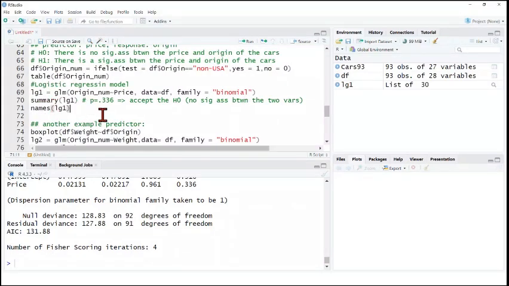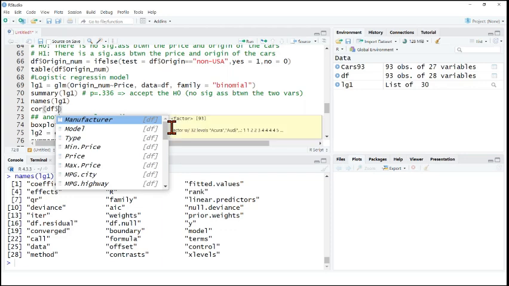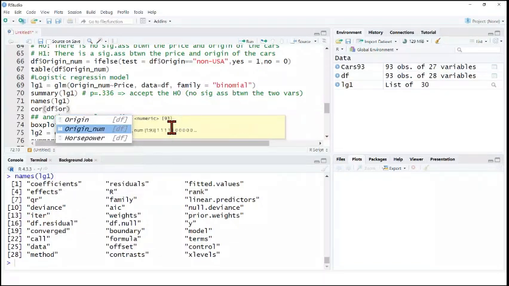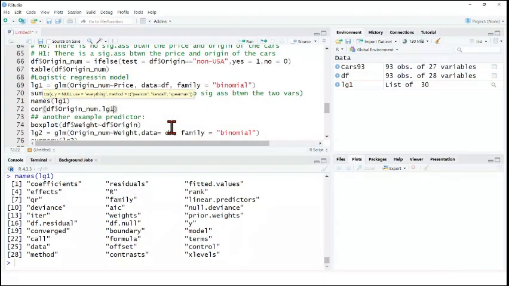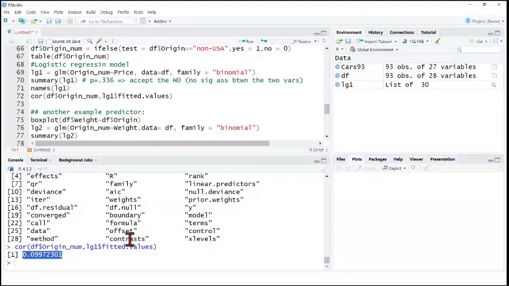Inside the model, there are many results. You can just say names, we want to see all the names of the results and what they refer to. There are many. First of all, the coefficients, residuals, fitted values, the result from our analysis. You can do the correlation between DF origin number and the LG1 fitted values, whether there is any correlation. Very small, very small.